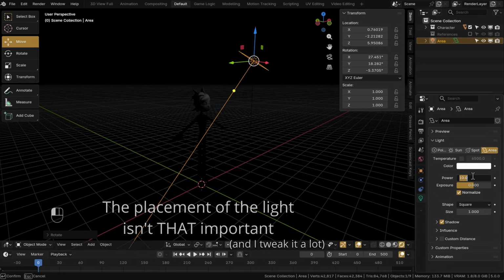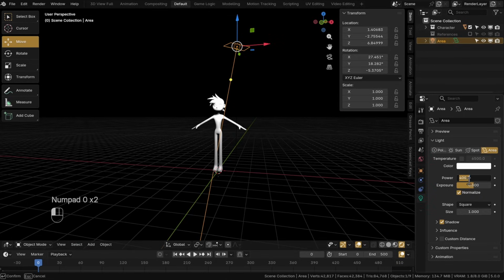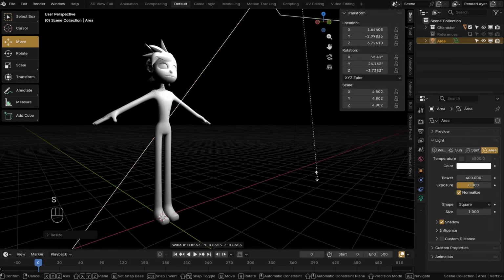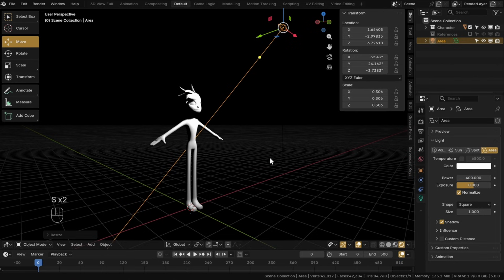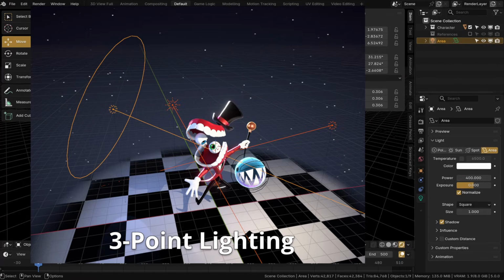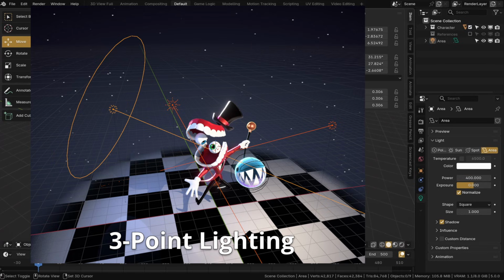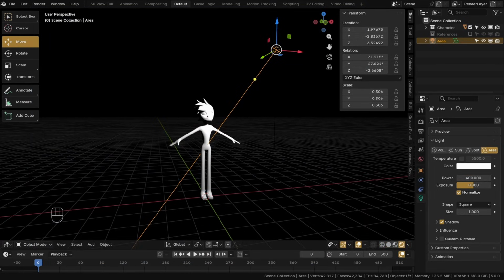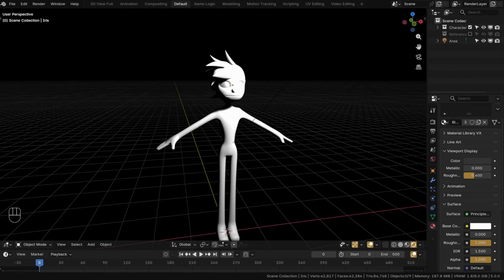I'll make its power around 400. If we scale it down, it'll make our shadows a bit sharper, so I'll do that. Normally the most common lighting setup is called a 3-point lighting setup, which has 3 different lights for different purposes. But the stylized material we're making should only use 1 light, since it's very simple. We also don't want the world to be pitch black.